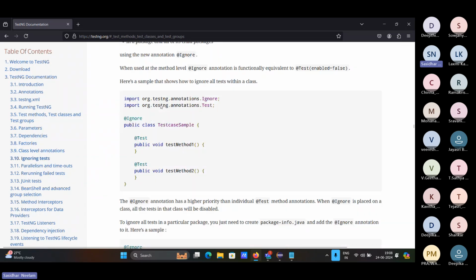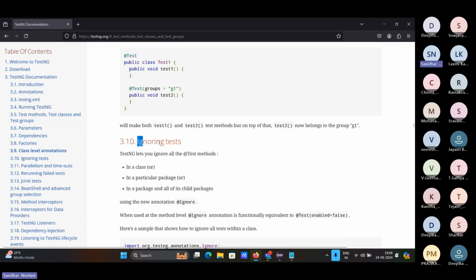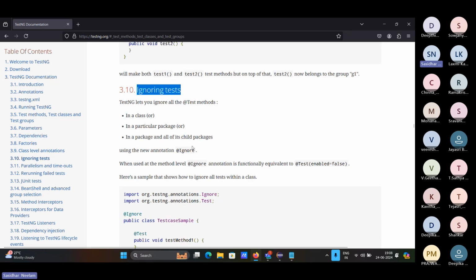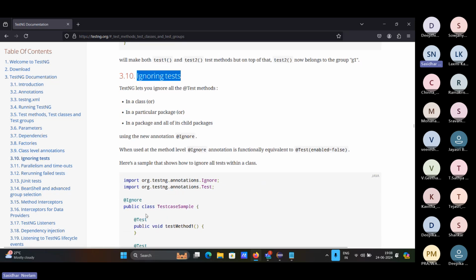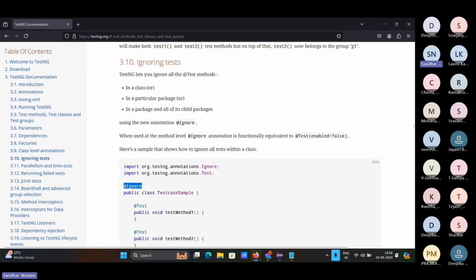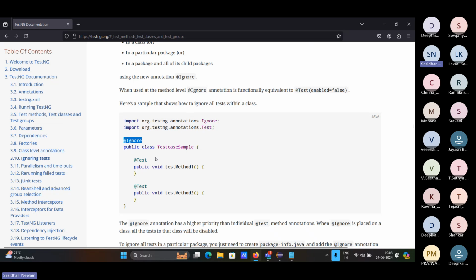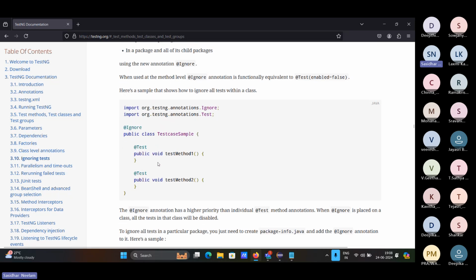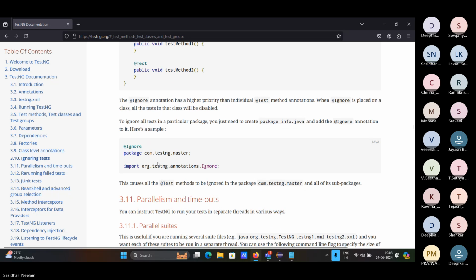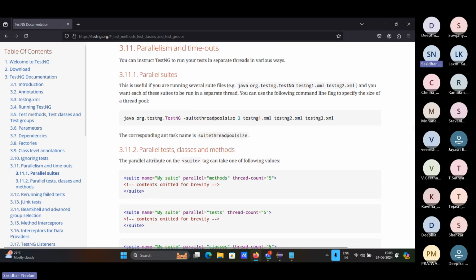Now, ignoring tests. We have two ways of ignoring. One is we can say enabled equal to false. That is one way of ignoring a test case. Another way of ignoring the test case is by specifying the ignore annotation. So if you specify the ignore annotation at the class level, the whole test class will be ignored. The same if you specify the ignore annotation at the method level, the whole test method will be ignored. So these kinds of things we have.